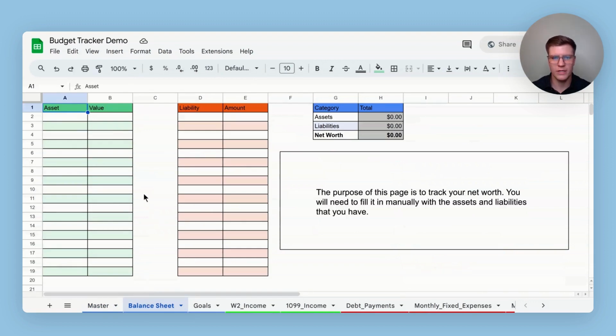Now, this is the only sheet in this Excel book that doesn't connect dynamically to other sheets. Basically, you're just going to enter all of this information manually. If you're not familiar with the balance sheet, this is where you want to calculate your net worth. And you'll start by listing your assets.